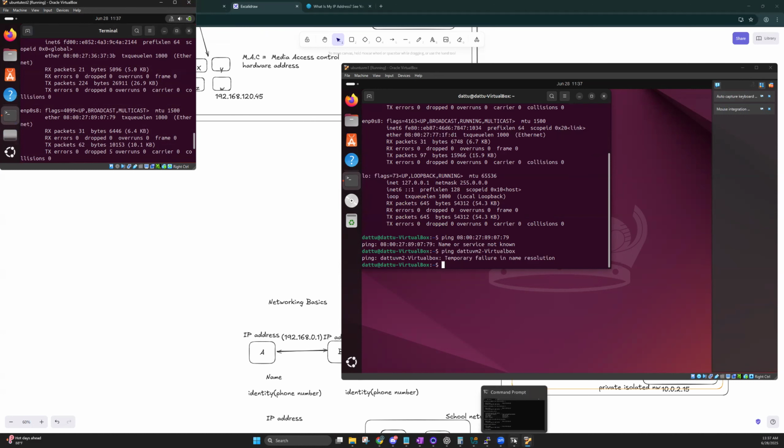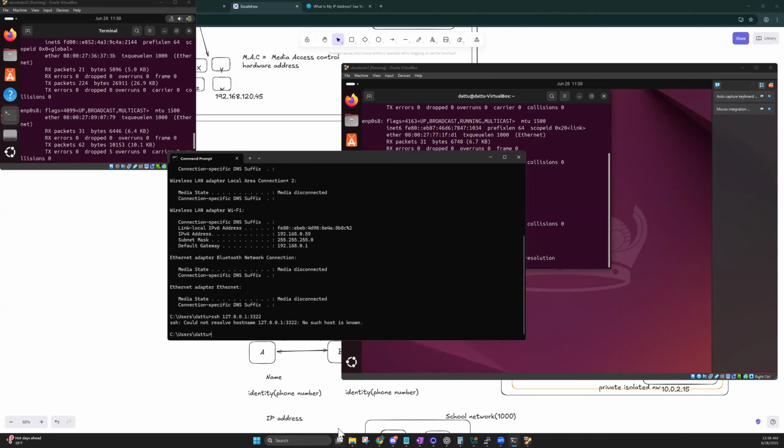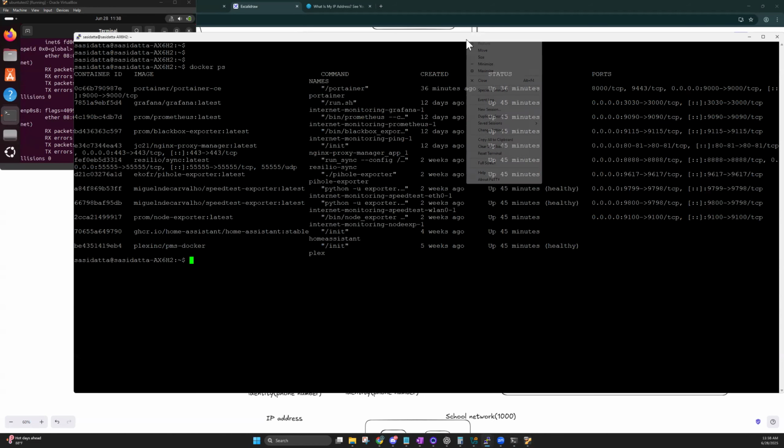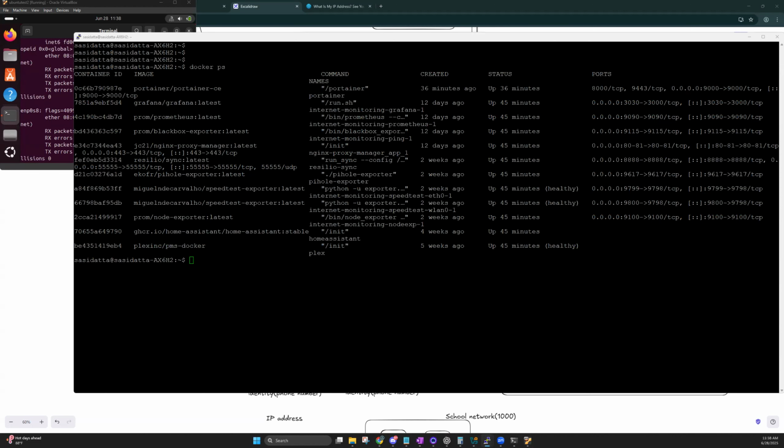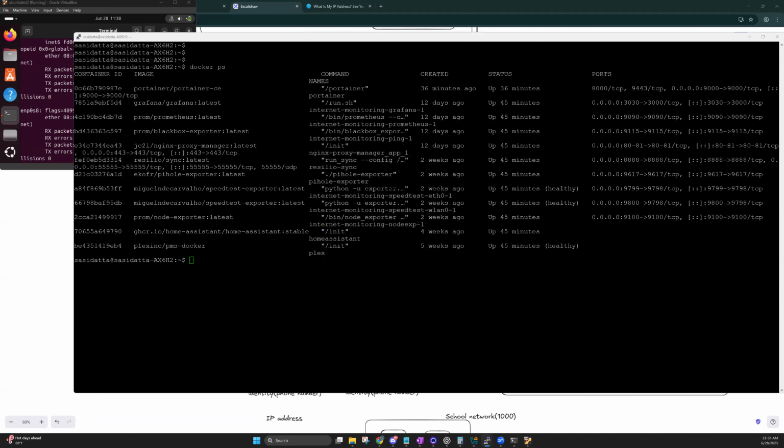So I did a second port forward, right? Let me try PuTTY, SSH, 127.0.0.1, port 3322. Let me try with PuTTY. 127.0.0.1, 3322.